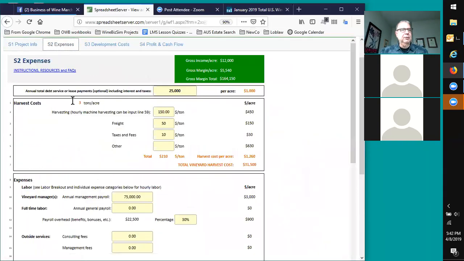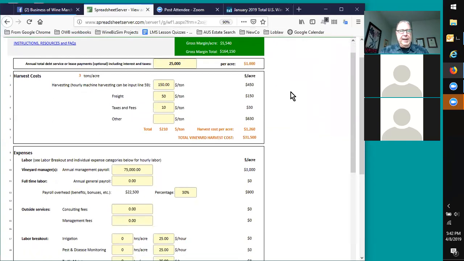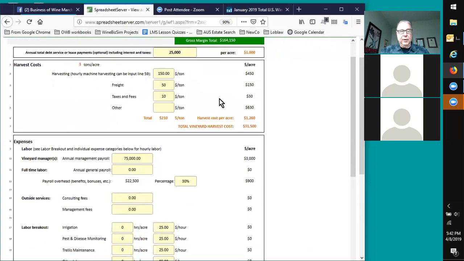Then there's the expenses worksheet, and for a deeper dive into what it takes to run a vineyard, just even reviewing this can be very valuable. If you have debt service, we just look at that as a total payment on an annual basis, and then it'll break it down to a per acre basis. Different harvesting options for machine harvesting, freight, taxes and fees, any other costs that you might have associated with your harvest.